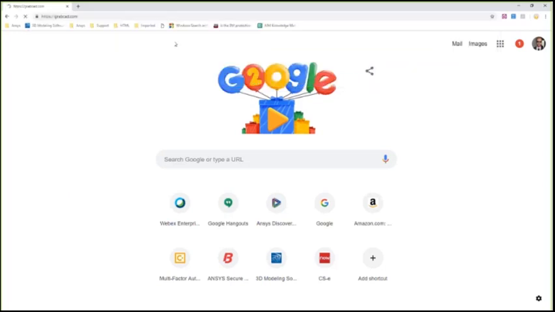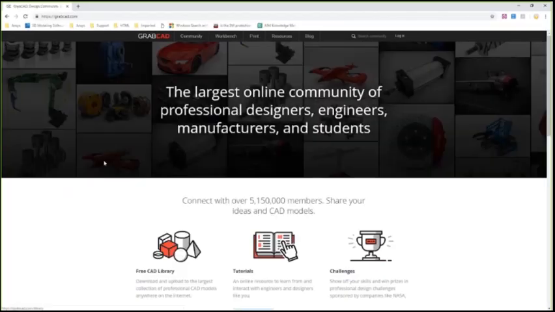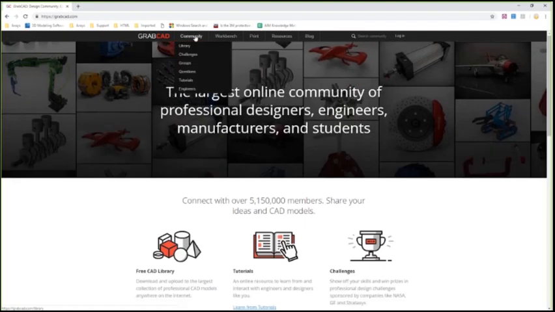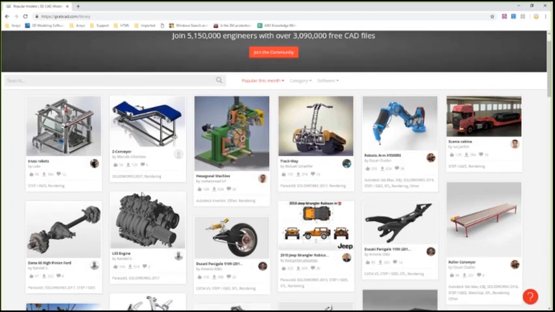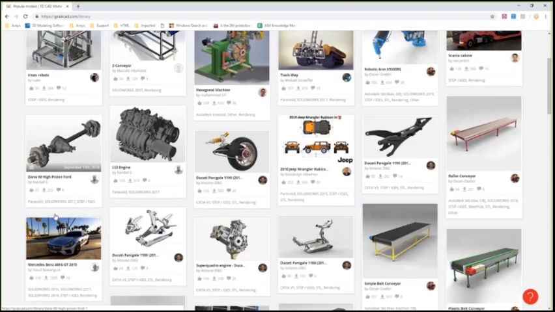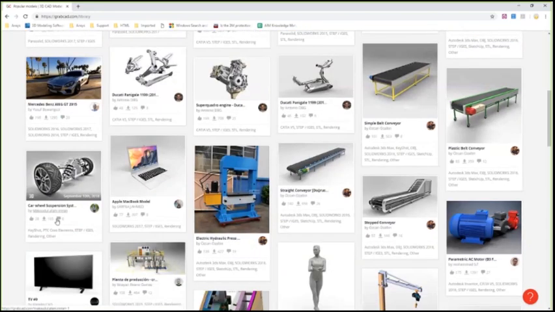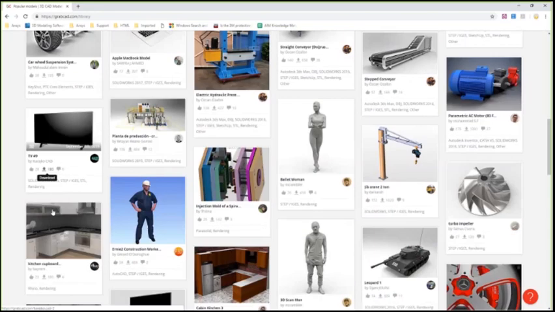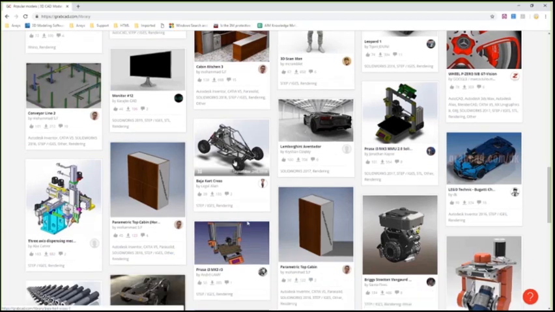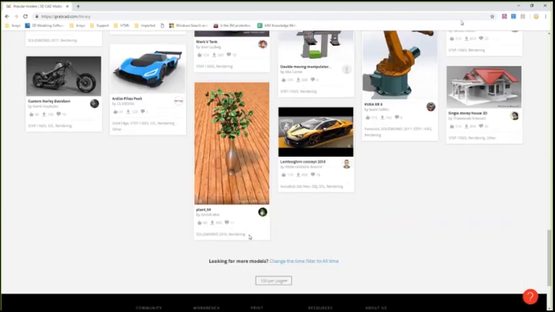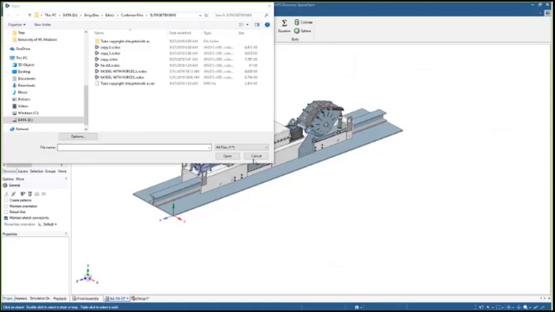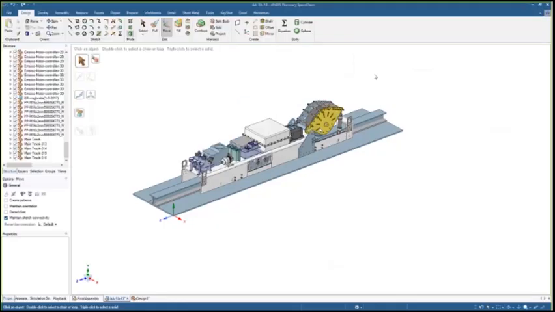Believe it or not, a lot of the models that are used either by myself or colleagues or even in tutorials online is from this webpage called GrabCAD. If you have not been here, I highly recommend checking it out. All of these models can be downloaded, imported, and edited inside of SpaceClaim. You can simulate them, you can change them, borrow some ideas, try some things out. Why reinvent the wheel if someone already invented it?